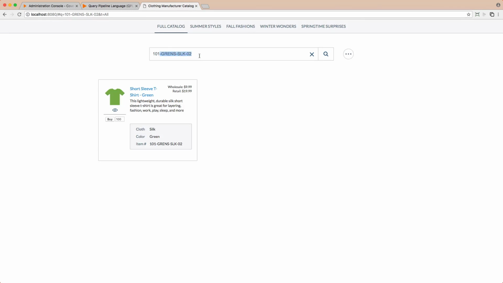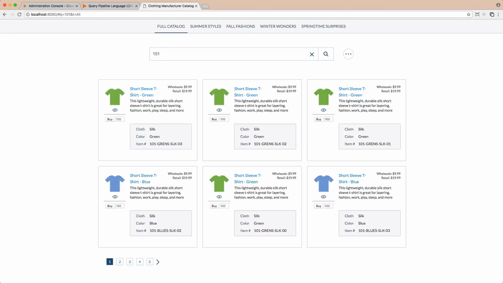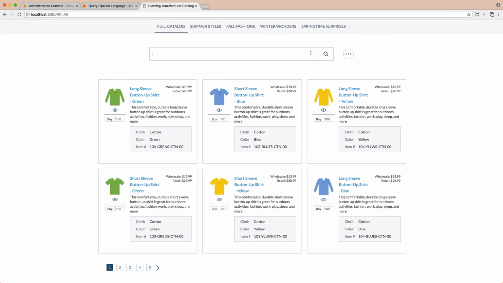Now, if the buyer understands how the code is broken down, they could simply enter something like 101 if they wanted to look for more short-sleeve t-shirts. But that's asking a lot of a buyer who might be working with dozens of manufacturers with different codes and code structures. What they really just want to do is copy and paste an identifier from a sales report into the search and make their purchases.